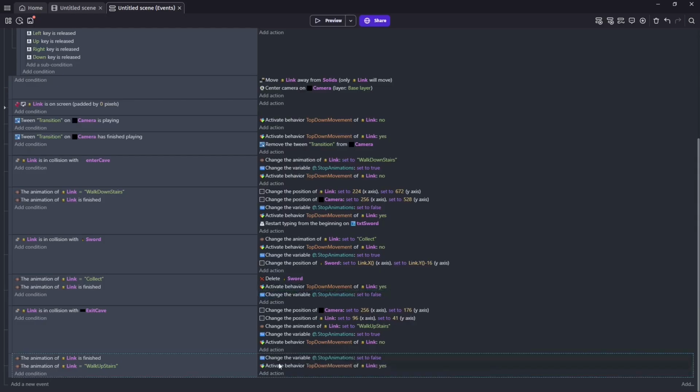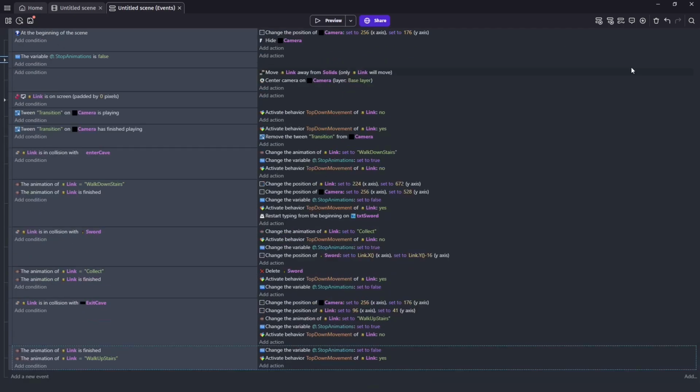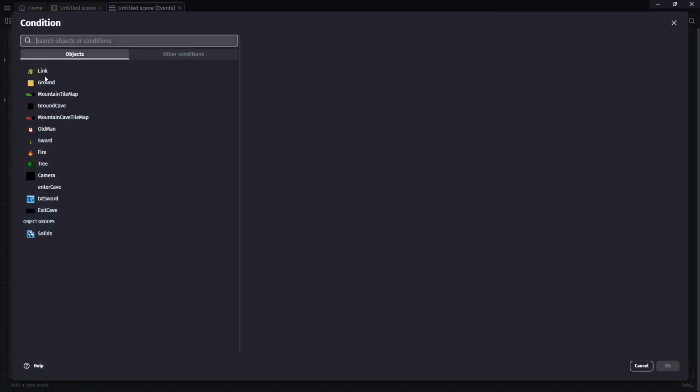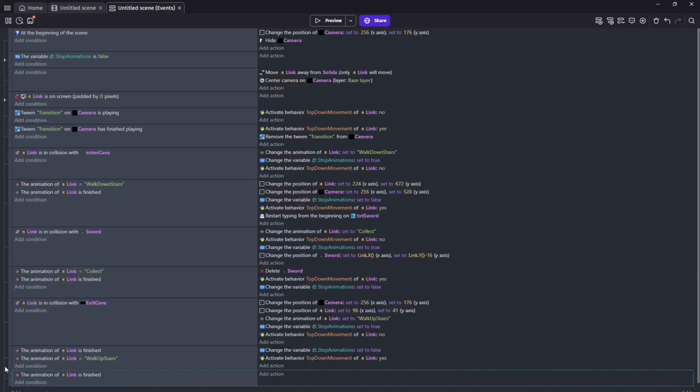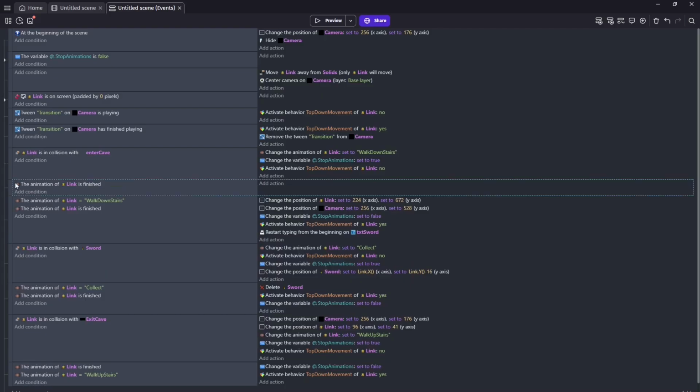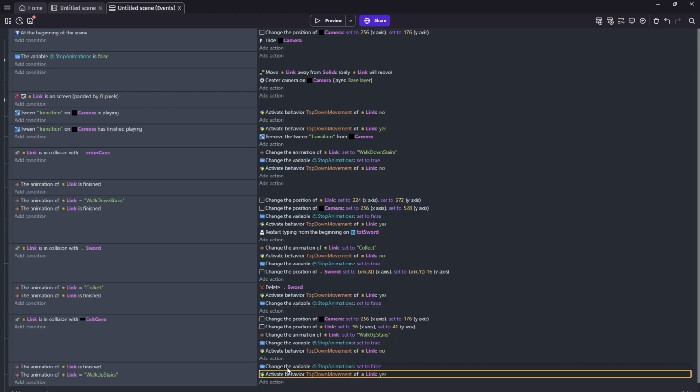Now, looking over our event sheet, we have several similar conditions across different events that can be combined into a single streamlined event structure. Currently, we check if Link's animation has finished in 3 separate events, and each of these has its own actions based on the specific animation that was playing. So here's how we'll consolidate these. We'll create a new event with the condition animation of Link is finished, since this is the matching condition between all of the different events. And this event will handle all the actions that should occur regardless of what animation was playing, which includes both reactivating top-down movement and setting stop animations back to false.